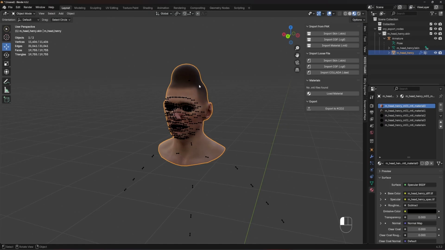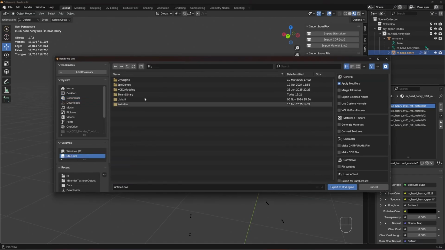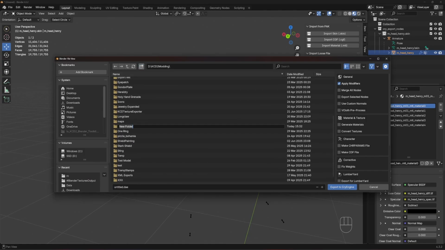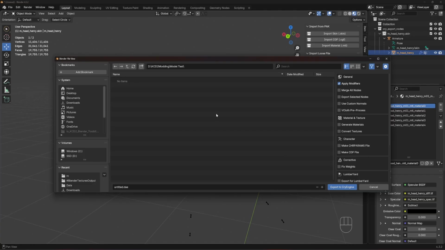So as long as you've got that, what you want to do is select the model. I'm going to click on Export KCD2 over here. I'm going to go to my modding tools. I'm going to create a folder called test. Inside of that folder, all you do now is click export.